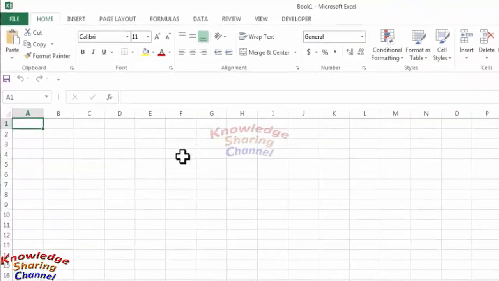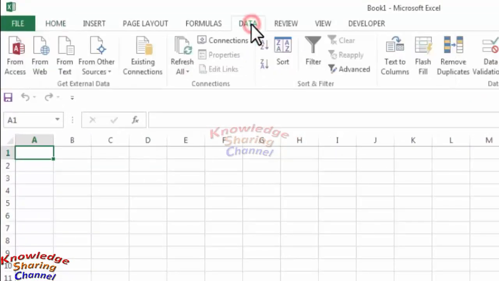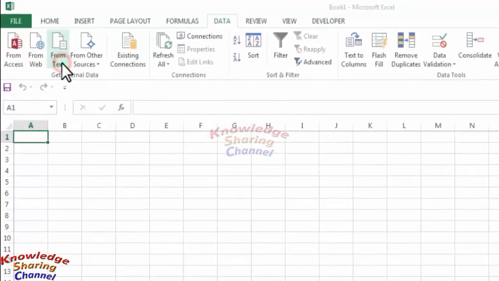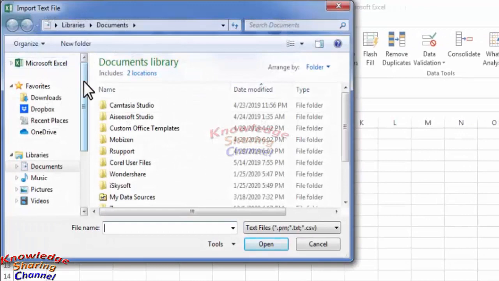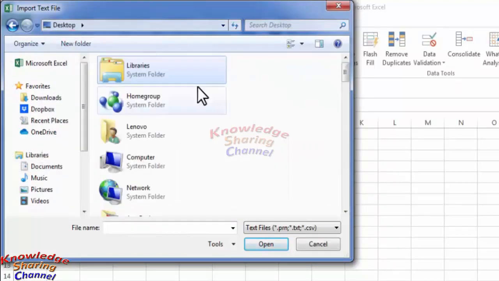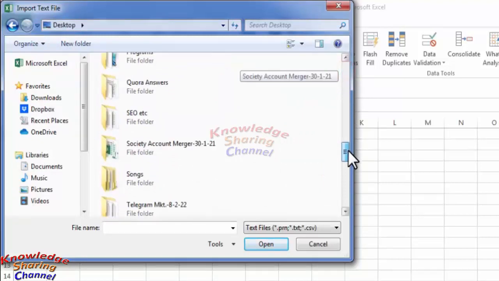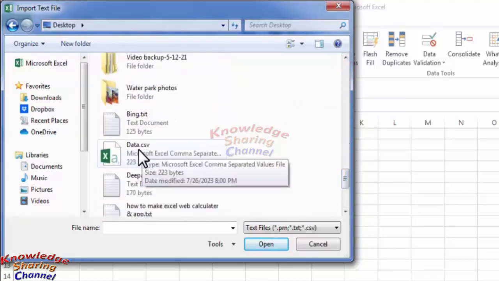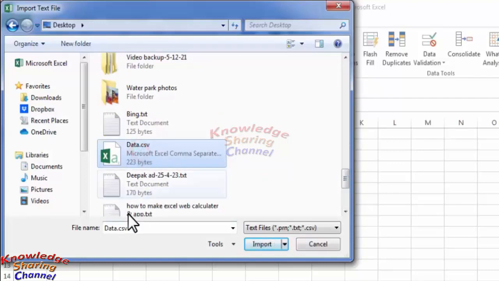Now in Excel you need to click on data. Now here click on from text. Here you need to select the file. As my file is on desktop, so I will open desktop. In desktop select the file. After selecting the file, click on import.